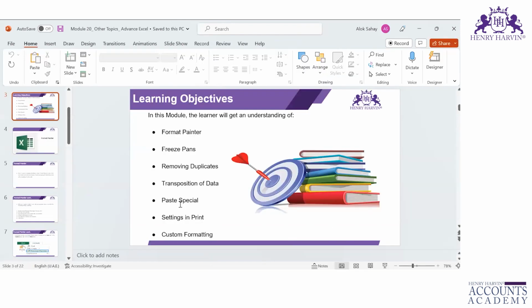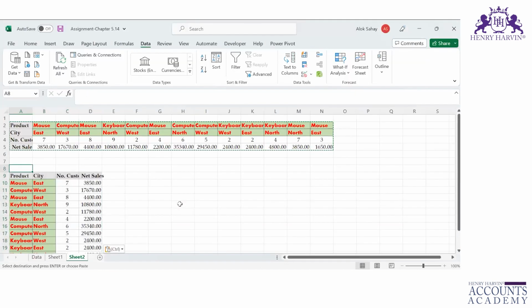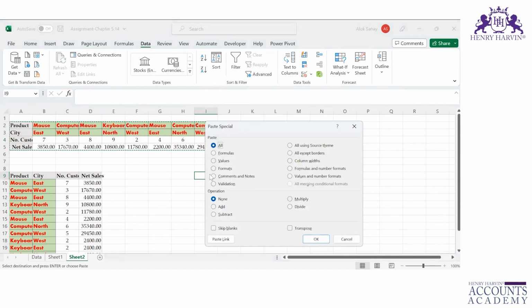Now coming to paste special. Paste special is basically a tool that has many usages. Let's come to this one. First, the shortcut key of paste special is Alt Control V. You need to memorize it: Alt Control V is the shortcut key for this. Now what you need to do is set what you need to paste.